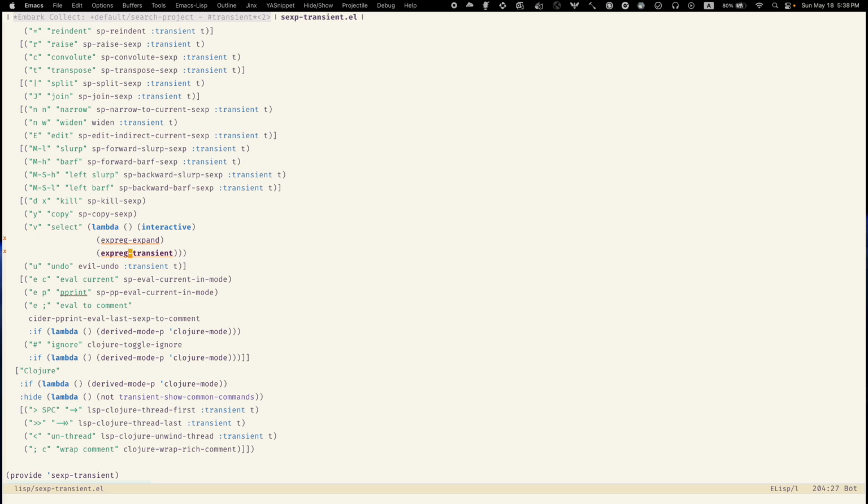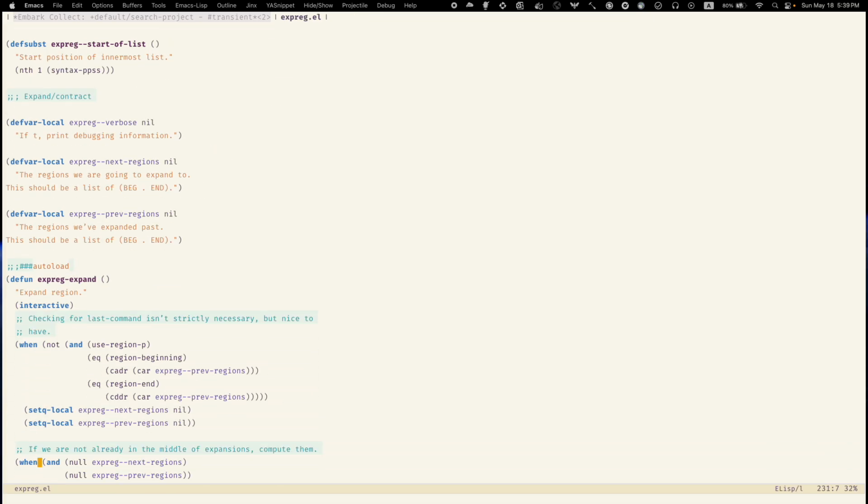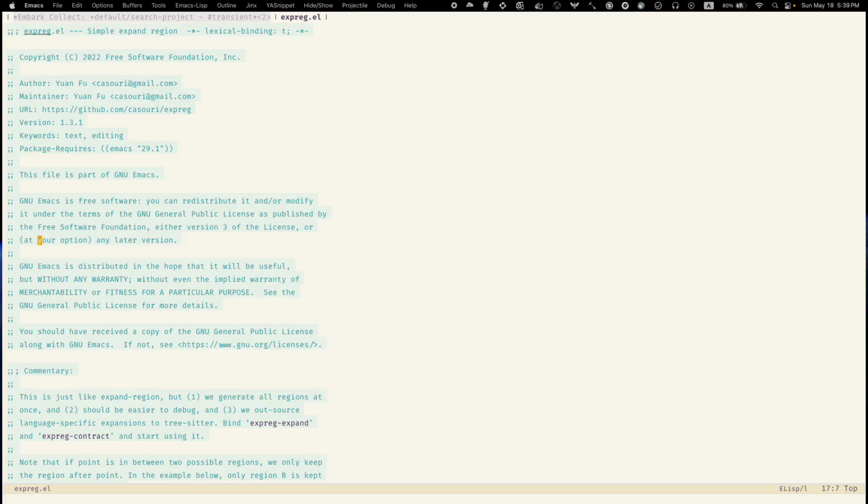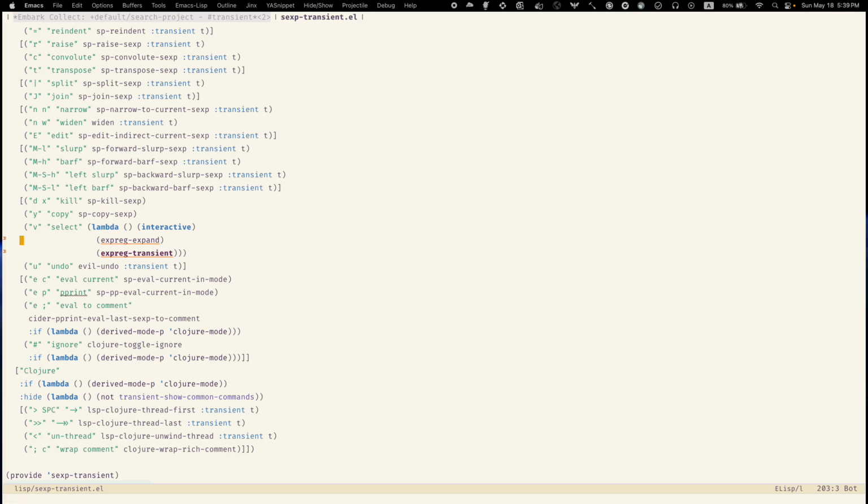So we'll talk about expansions. Expreg stands for expand region, right? And we'll get into that in a moment. Like I said, these symbolic expressions are used in other Lispy languages, like in Clojure.